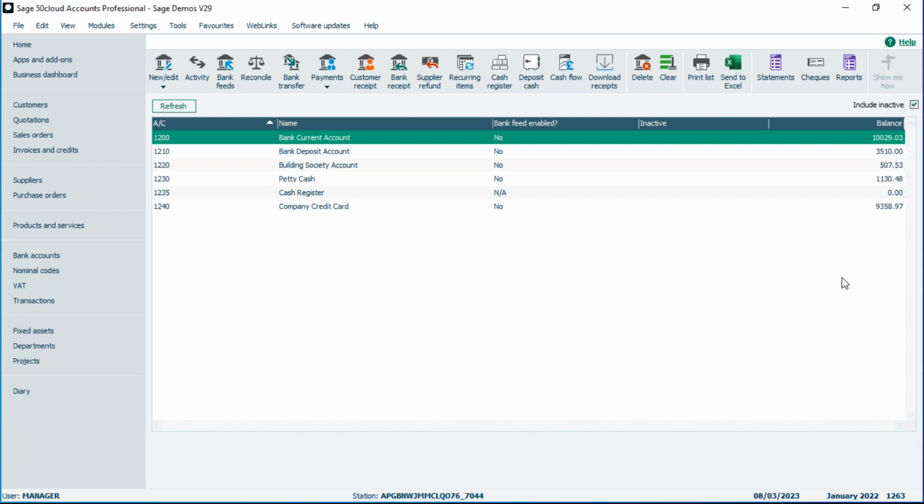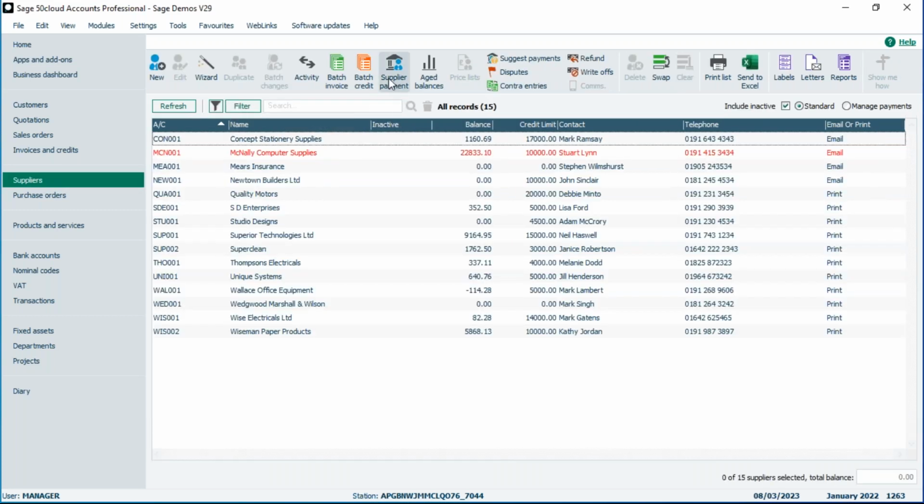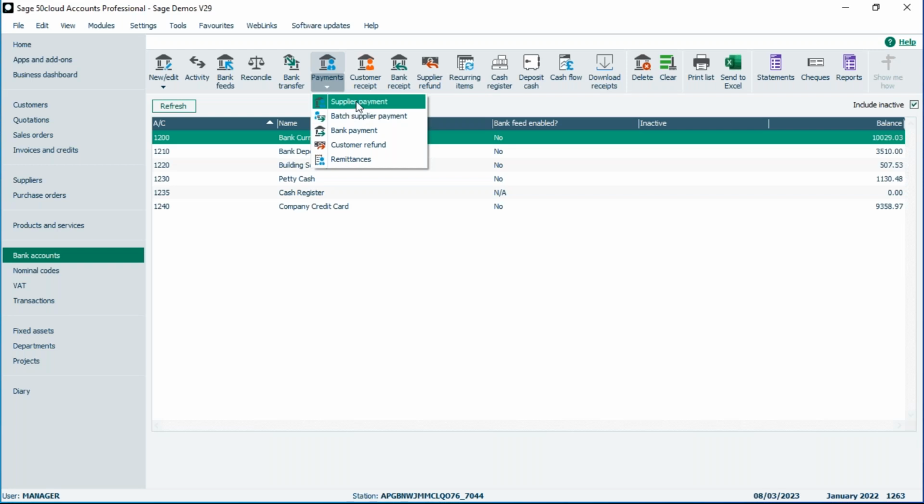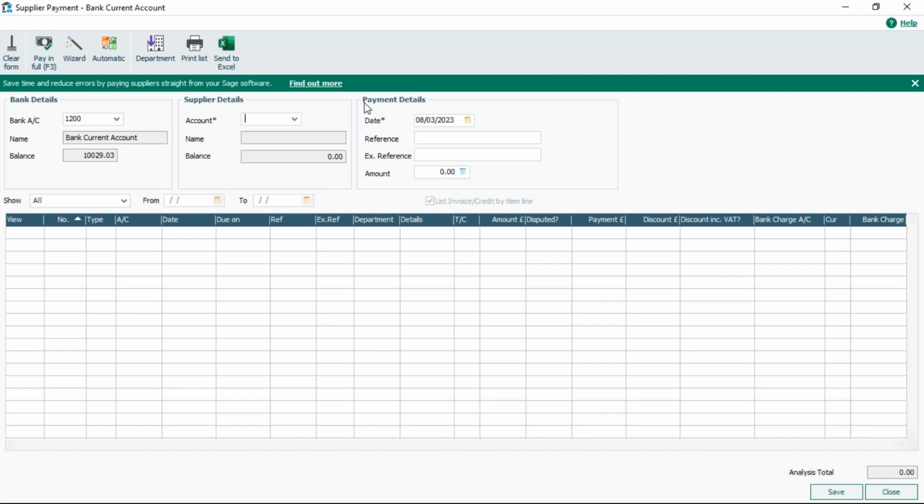So Angela, you mentioned you don't appear to have a payments tab. If you're in suppliers, you'll just have supplier payment at the top. If you're in bank accounts, you may well have the supplier payment listed separately, or you may, a bit like myself, have some of your icons grouped together. If you do, just click on the bottom part of the payments icon and you'll have a supplier payment listed within there. It's just to do with the resolution I'm running and the size of the monitor.